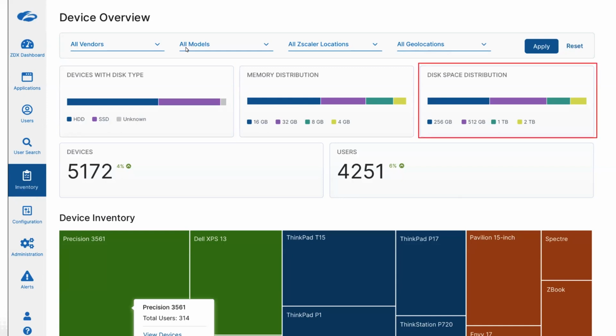Or the size of the disk. So these also act as filters, but also show you the distribution of all these users. Now, when you look at the tree map on the bottom, the size of the boxes tells you the total number of users using that particular model. The color indicates the vendor over here.